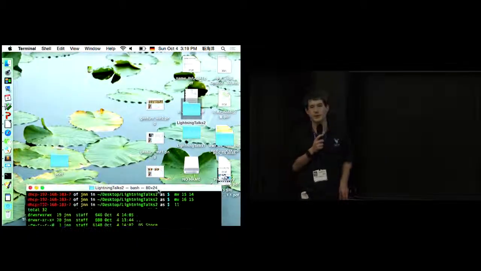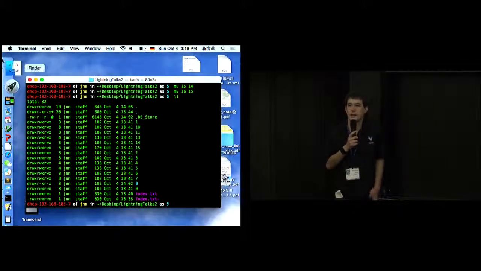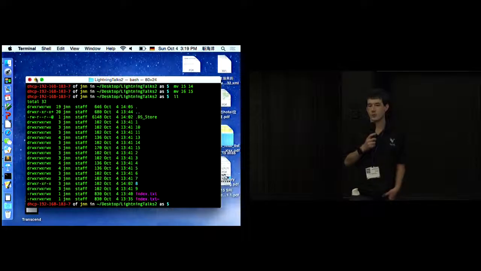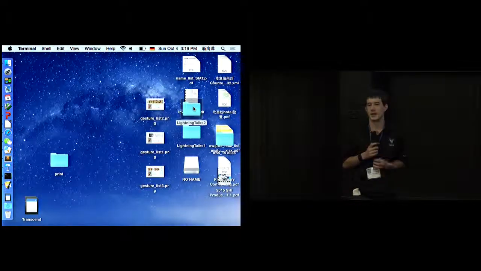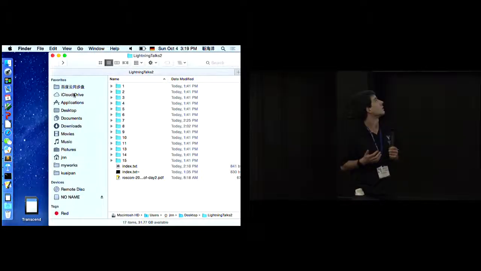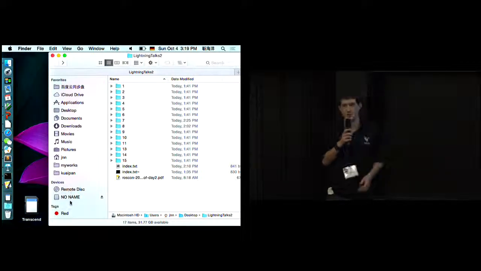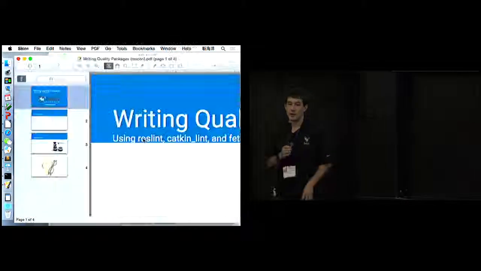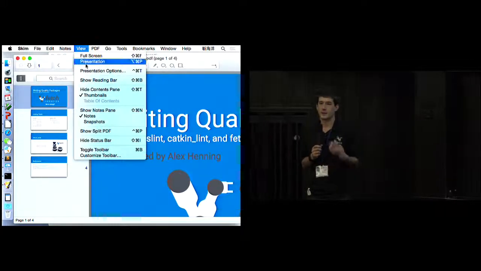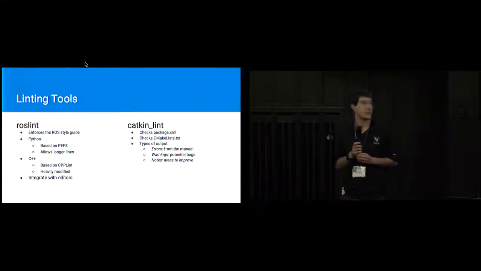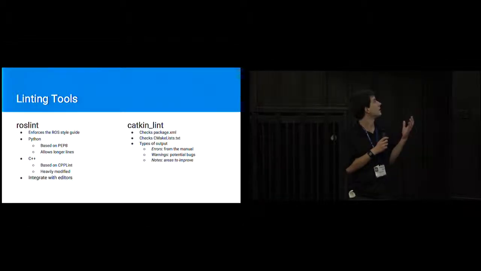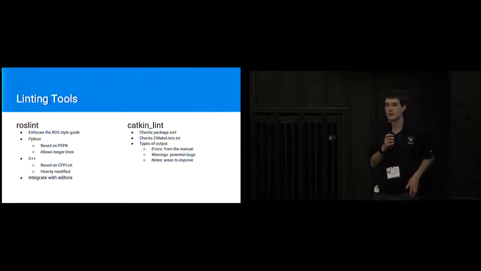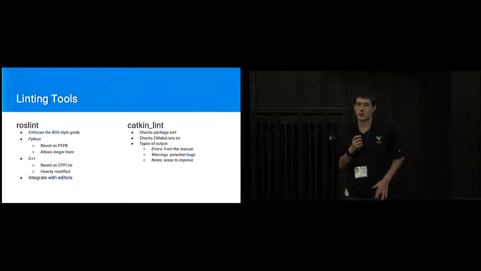One of the packages we use is ROSlint, and it's a tool that will check your code and call out areas where you don't follow the style guide and where you're likely making mistakes. It will check your Python files against the PEP8 standard, and it will check your C++ files using cpplint, which is the modified version for the Google style guide.